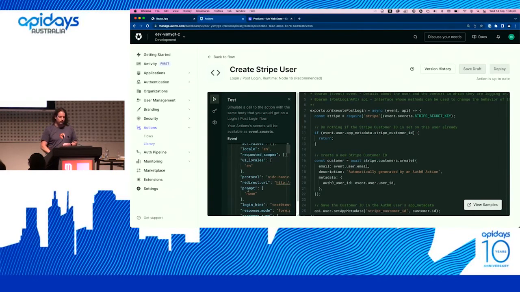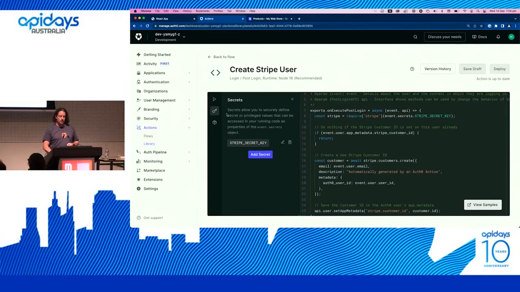Yes, deploy. We also have key management. So you can see here I've already put in the Stripe secret key. This is similar to in Netlify or Vercel or Heroku, where you set your environment variables so that they're available to the application when it gets built. In this case, you can't get this information out again.